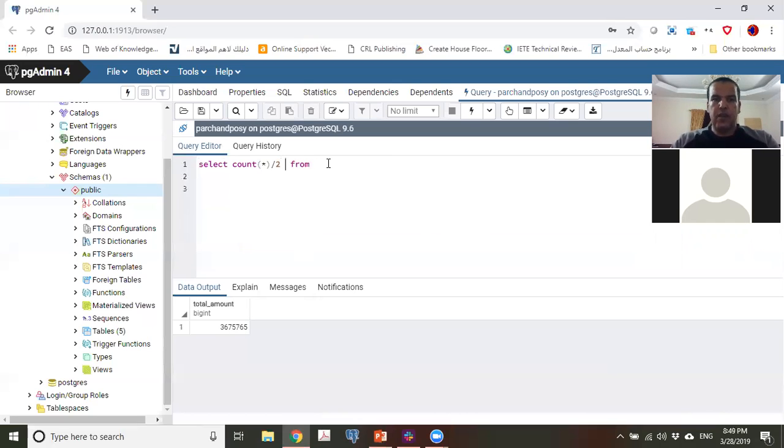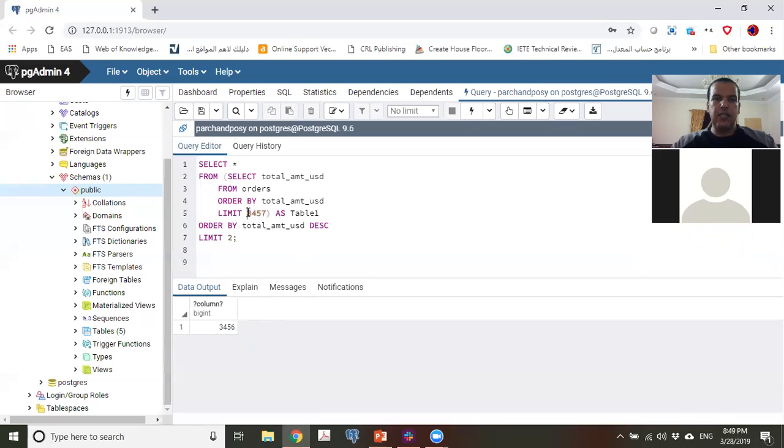From orders. Just to check this, it will be 3, 4, 5, 6. So it returns 3, 4, 5, 6, which is approximately the middle, the half of the records, half of the number of the records.